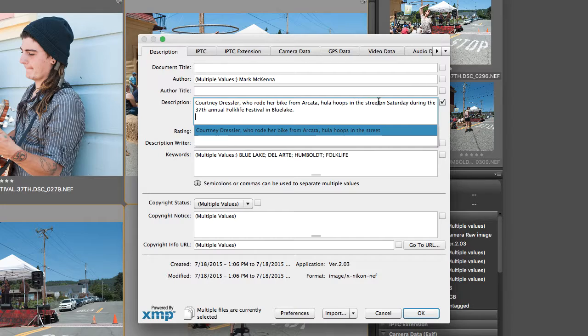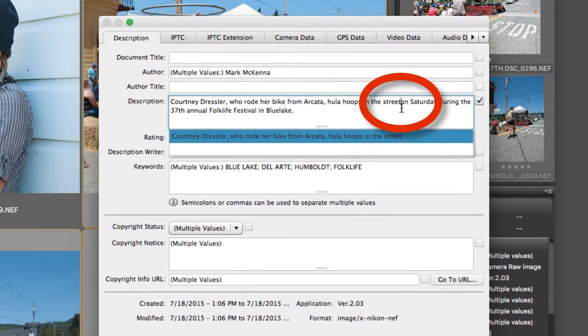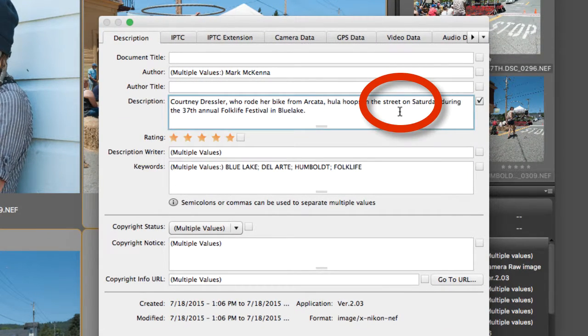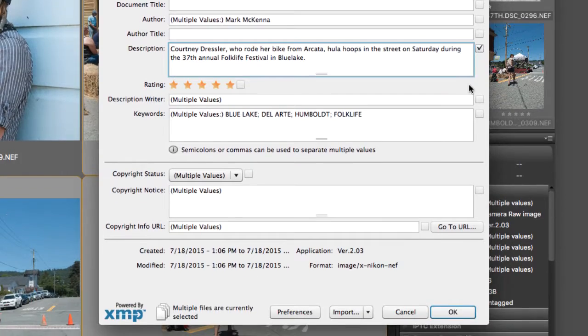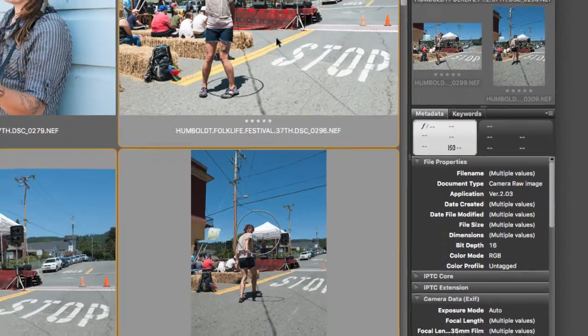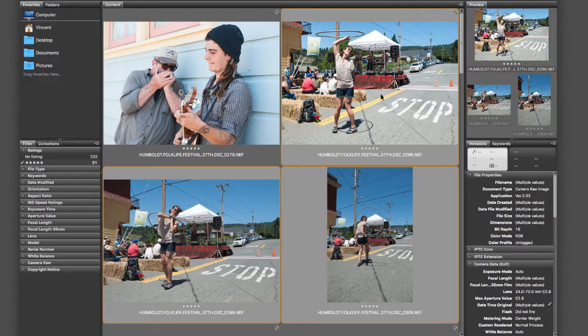But what I need to do is go up here and make sure that I add a space between the street and on Saturday so that my sentence is correct. Again, the checkbox is automatically selected for me. I hit OK, and now that group of photos will have the captions in them.